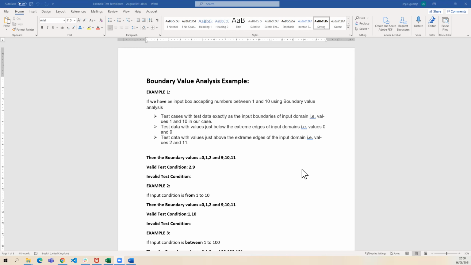Now you also need to look at test data with values just below the extreme edges. Our extreme edges here are 1 and 10. Just below 1 we have 0, and just below 10 we have 9. Then we look at test data with values just above the extreme edges of the input domain. Just above 1 is 2, and just above 10 is 11. So what values are the boundaries? As we can see, we have 0, 1, 2, 9, 10, and 11. If we are following, please.